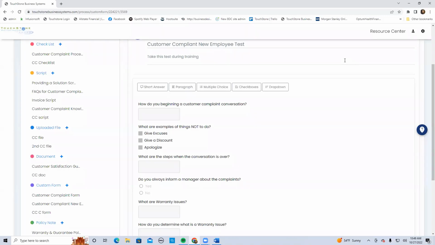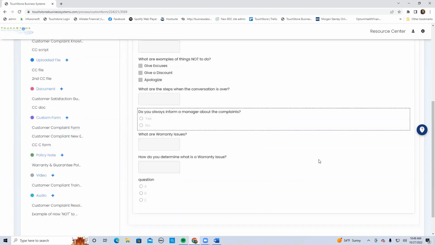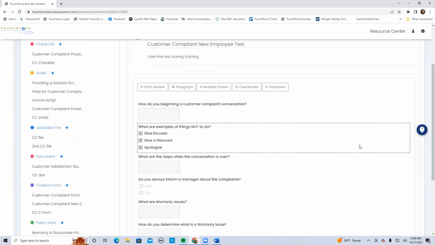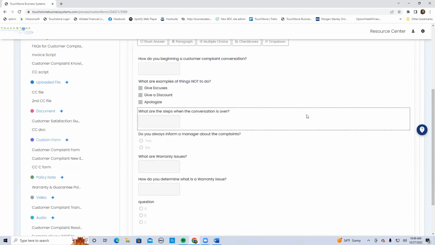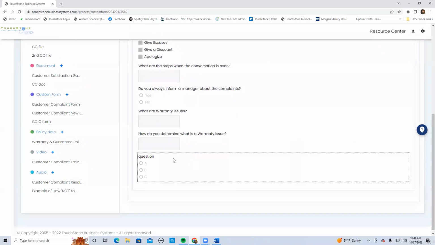It's a, what do you think in this situation? What are the steps that need to be gone over? What is a warranty issue? Describe it in your own words. How do you determine it? How does the beginning of the customer conversation work? So you want to try to think of ways of testing their knowledge without it being as simple as them just looking and saying, oh, step 2 is this. So new employee testing, that's a good use of the custom form tool.